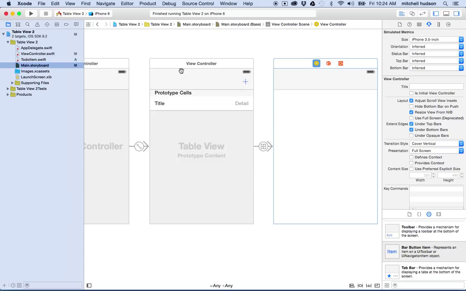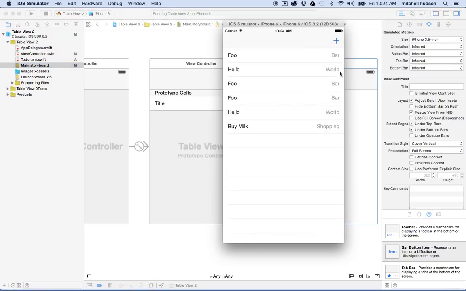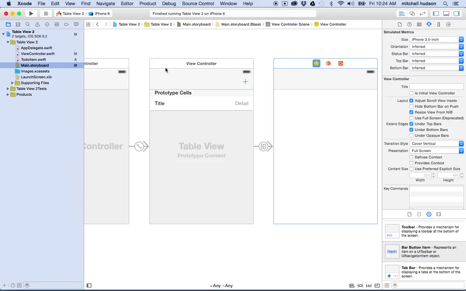So there's our view, and we can test that. And there's my button, and when I tap it, oh, there's my new view, and then I can click the back button, and I'm back to the original view. So that works pretty good.